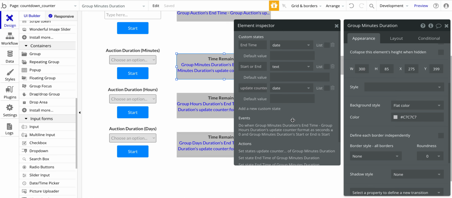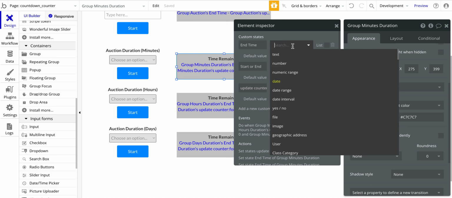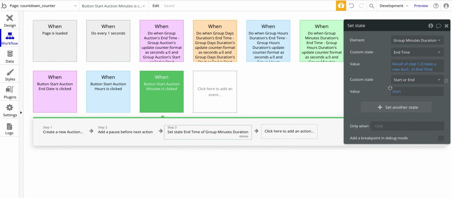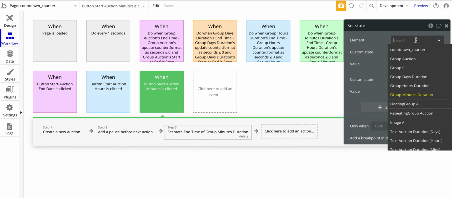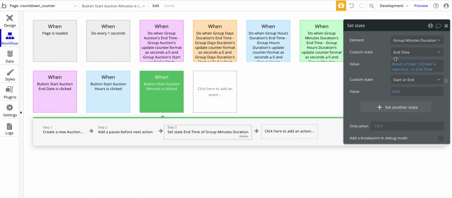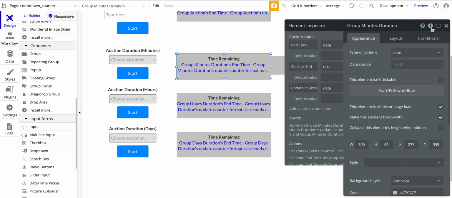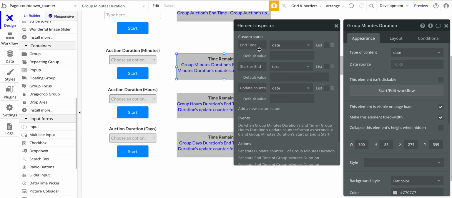Now, for the custom states, you see this little eye up here for element inspector. So I've got these custom states on here: end time, which is of type date, start or end is type text, and the update counter, which is of type date. So those are used back here for setting the state. So the group minutes duration, and then the end time and the start time. So that is referring to start time and end time, to these custom states for this group.